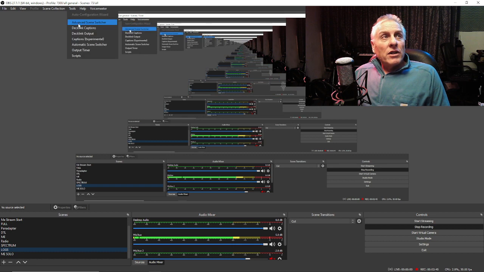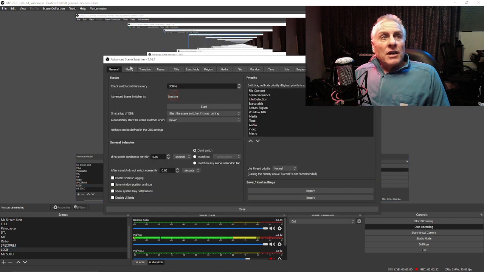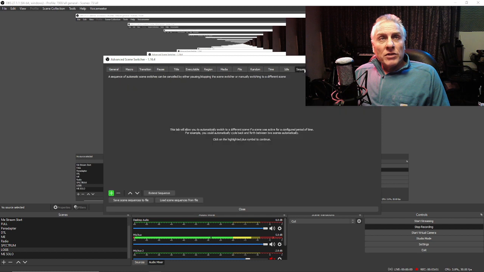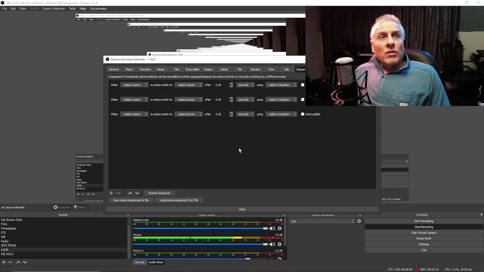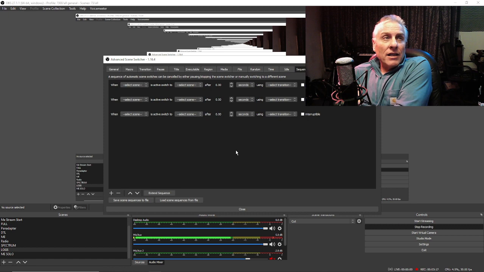Now go to tools, click on advanced scene switcher, not automatic scene switcher. Go with the advanced one. That's the one you just put in. Click on this, and let's go over to, you'll scroll all the way across the top. See this? It says sequence right here. Click on this. Now, by default, you're probably going to end up seeing maybe three setups in here. So I'll add one, add another one, add another one. You're probably going to see that.